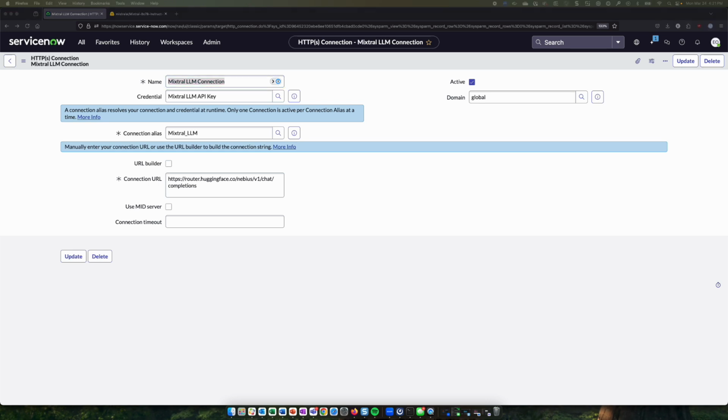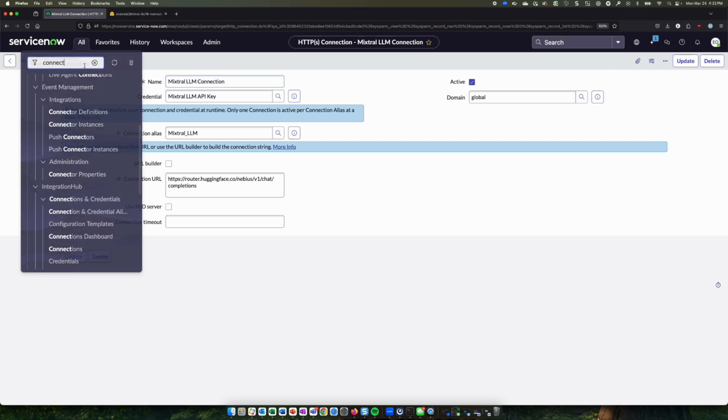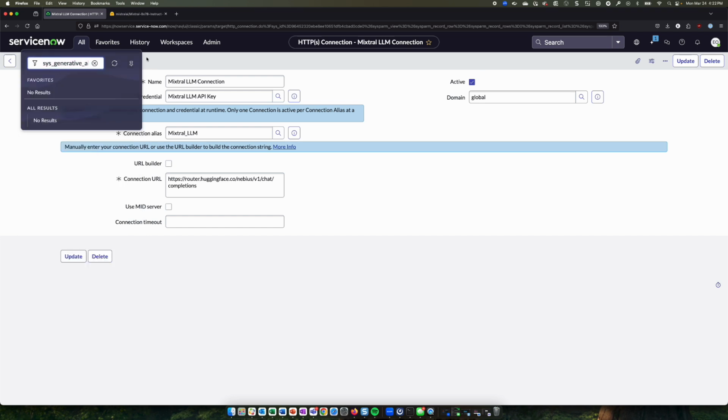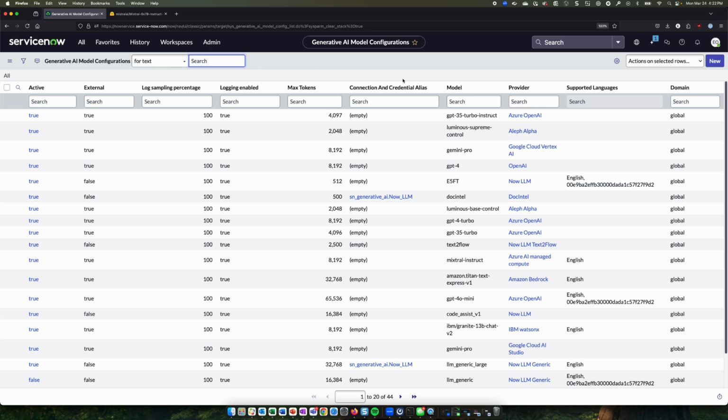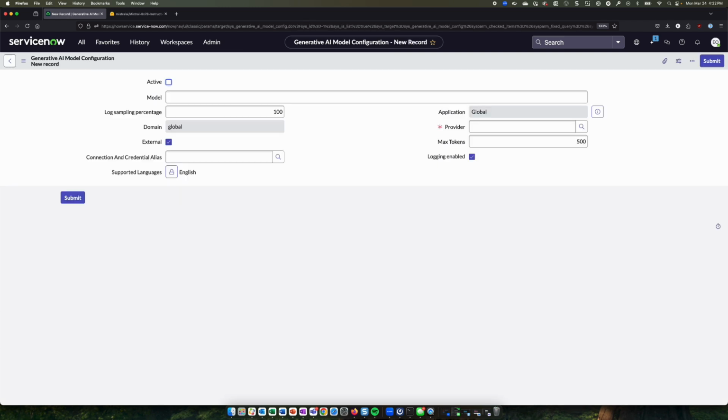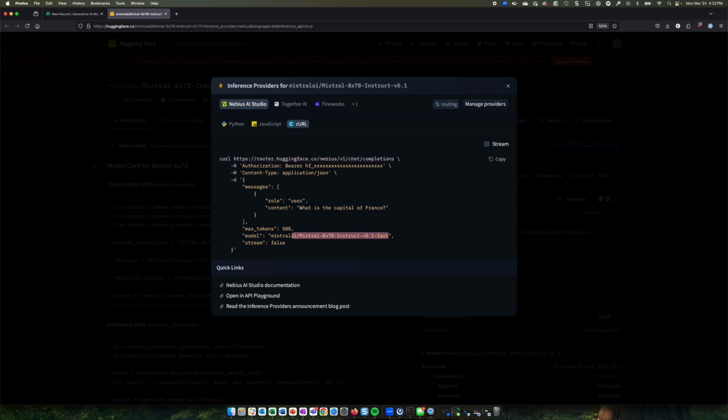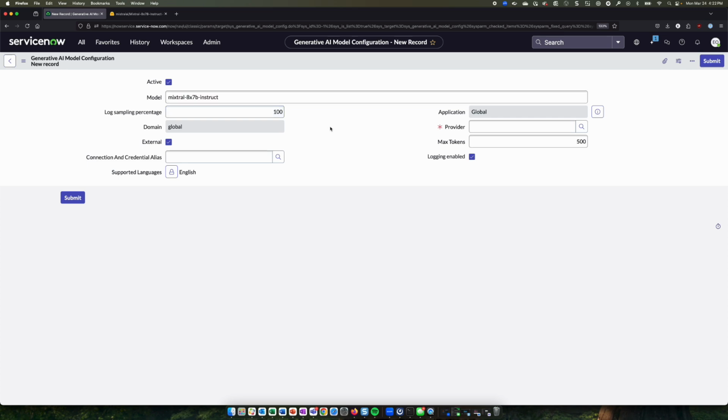We then have to create the model config record. To find this table, we search for the sys_generative_AI_model_config table. This is where references to all the different LLMs are hosted, and we want to create a new reference. So we click new, hit active, and provide our model name. If you are using Hugging Face as well, you can see down here that we have the model name that we want to use, and we can just copy and paste it in here.